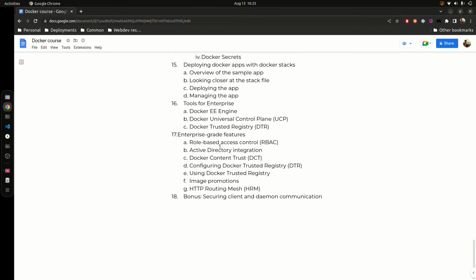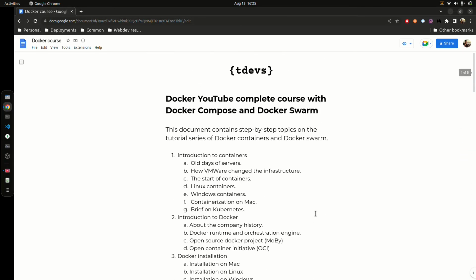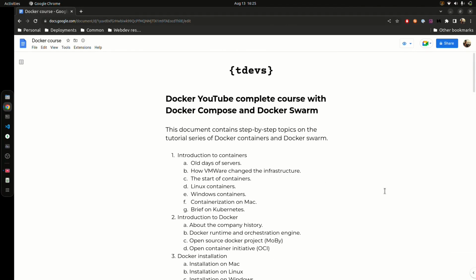And then at the end of the entire course, we will have a bonus section in which I will explain how we can secure the communication between a Docker client and a Docker daemon. So this all is covered in this entire course. It will be pretty long, and I hope it will help you in the long run. All the things that I will be explaining will be extremely deep, and I don't think you can get any other course like this.